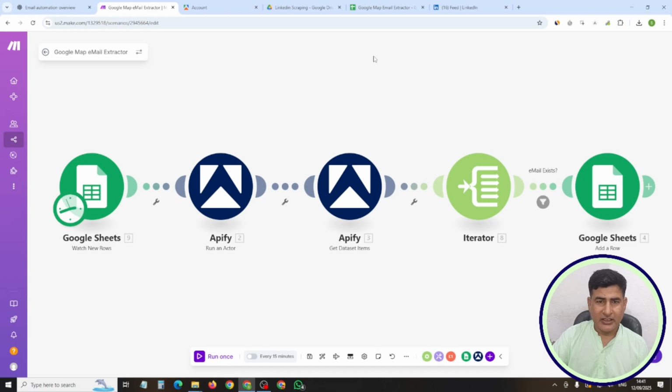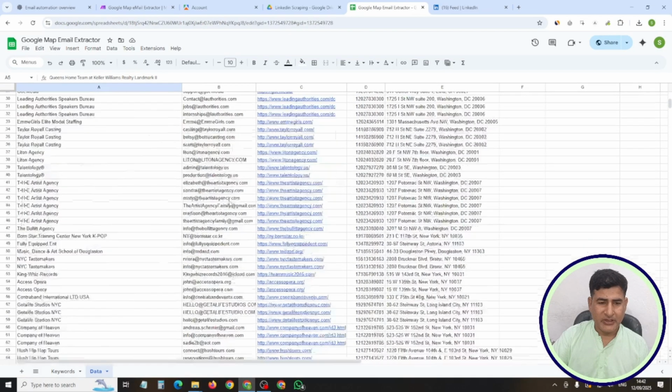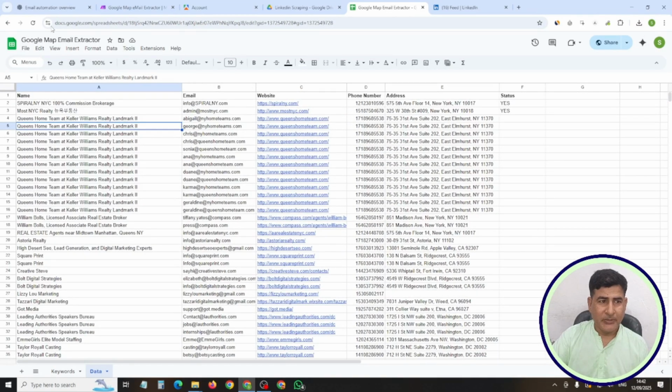Then run like this and you will get the emails from the Google Map businesses. Later we will send emails there. Keep in mind, do not share any API keys with anyone.